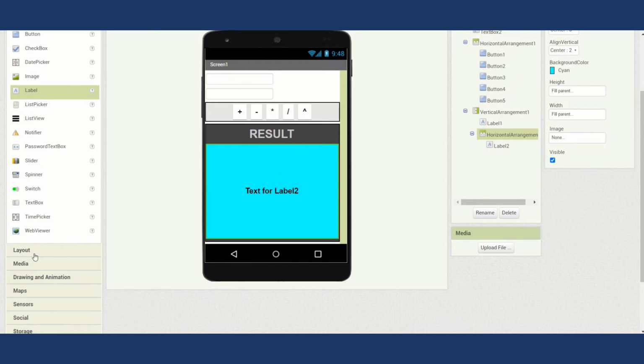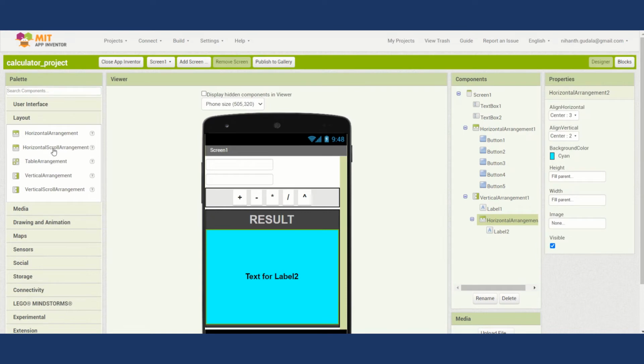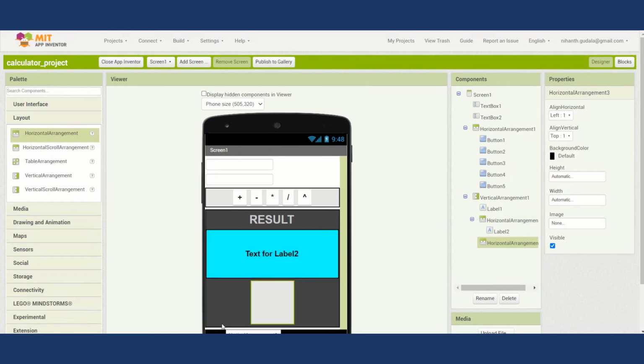Now after this, bring another horizontal arrangement layout, keep it under the first horizontal arrangement layout and make its height automatic, width fill parent and make it align center, make its background color none.